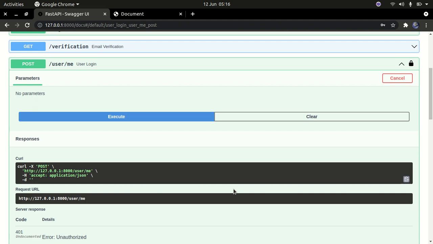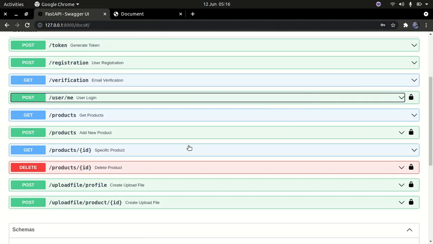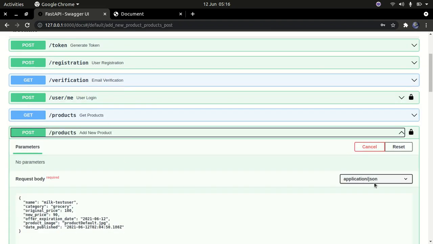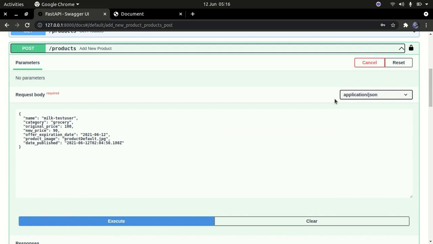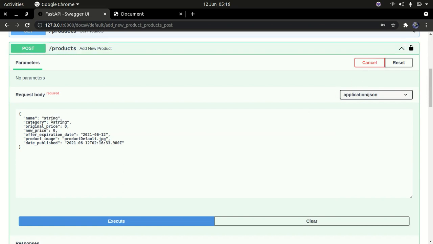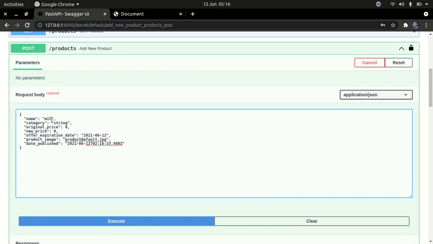We are already authenticated. So great. So now that you're authenticated, we can add products. So let's go here, and I can add a product here. So I can just reset this value. So I can add a product, going to be milk.